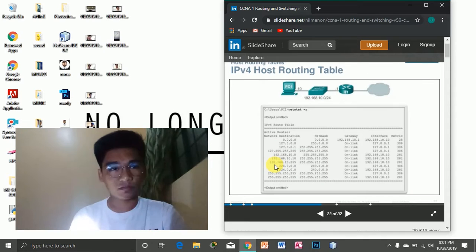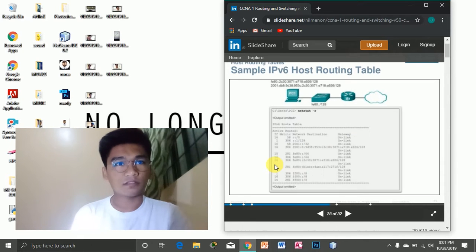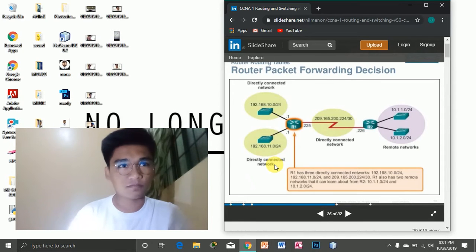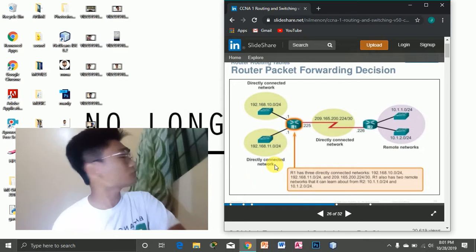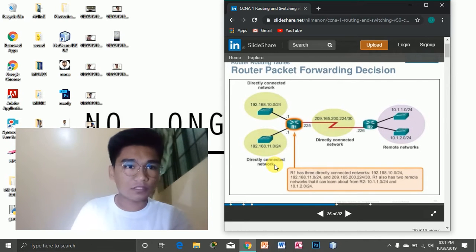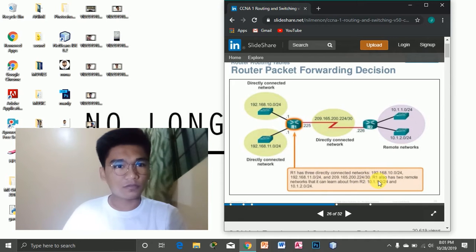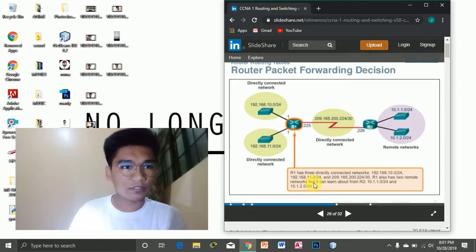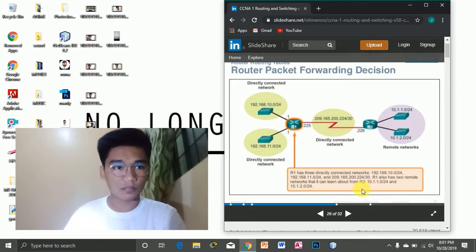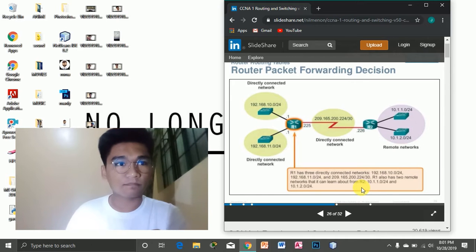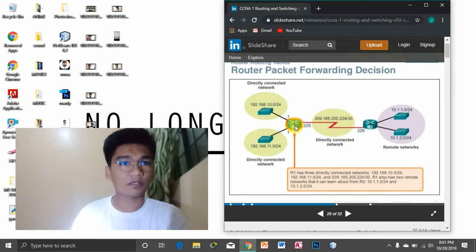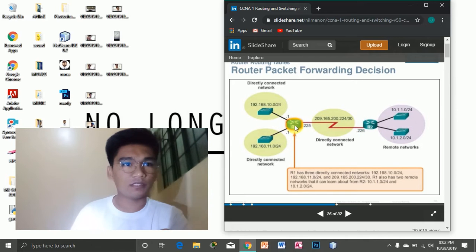Now, I believe this is the browsing of the table: the packet forwarding decision. R1 has 3 directly connected networks. R1 also has 2 remote networks that it can learn about from R2. As you can see here, R1 has 3 IPs here: 2 switches, and 1 is connected to our router with a serial DCE.